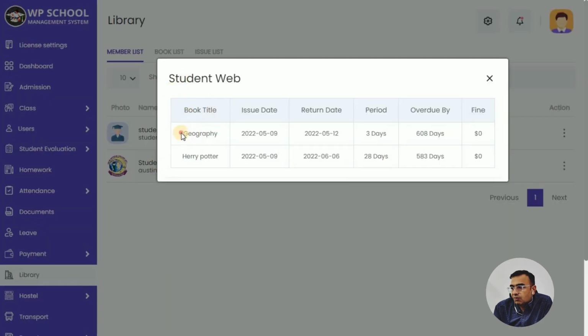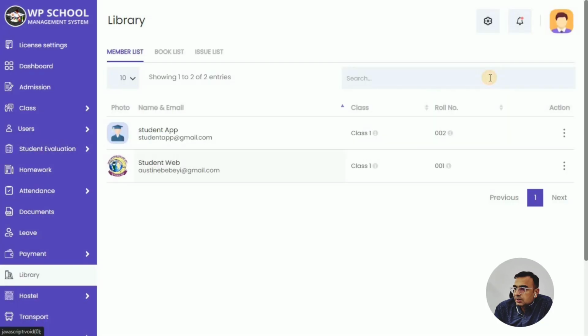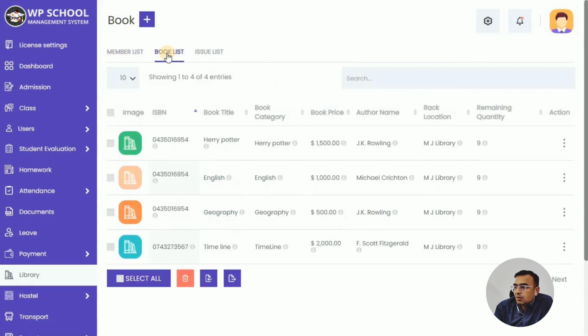For a particular student that we just saw, there might be some books that have been leased. You can also find out the overdue by dates and how much fine you need to collect. So let's just go to the book list. The member list is basically the students that have leased books. Now the book list is where you have the number of books in the library.